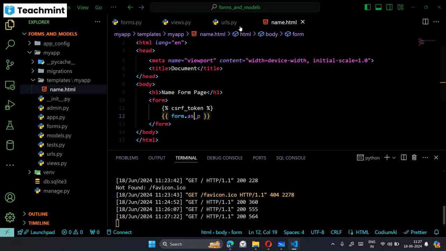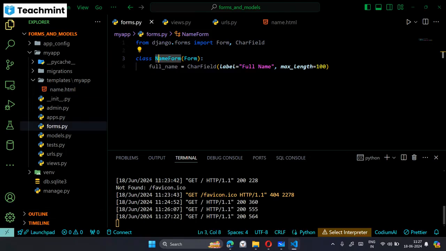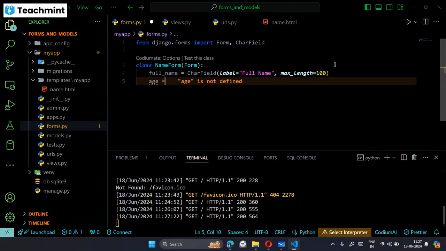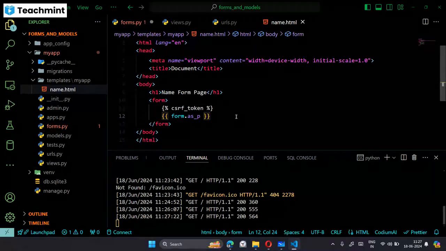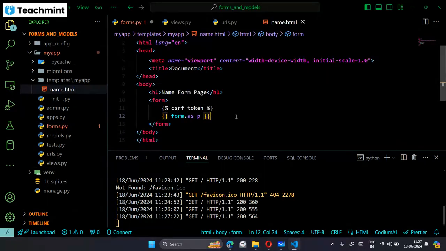So we have seen the char field already. Let us try to add an integer field. Sir, what does that underscore as underscore p denote? It has no specific meaning. It is generally used to generate the form; we have to use that tag to automatically generate the form.